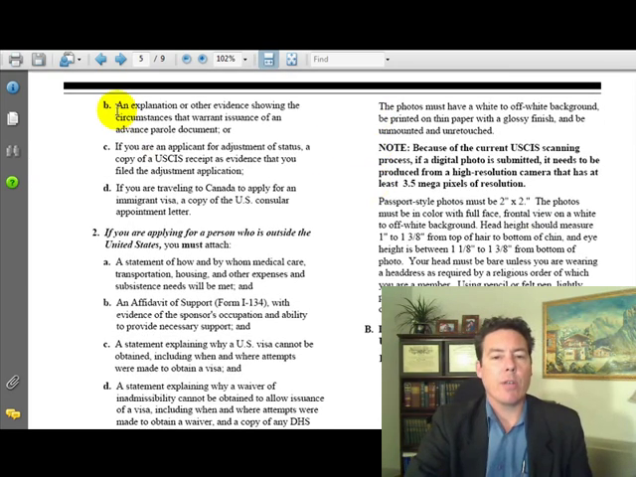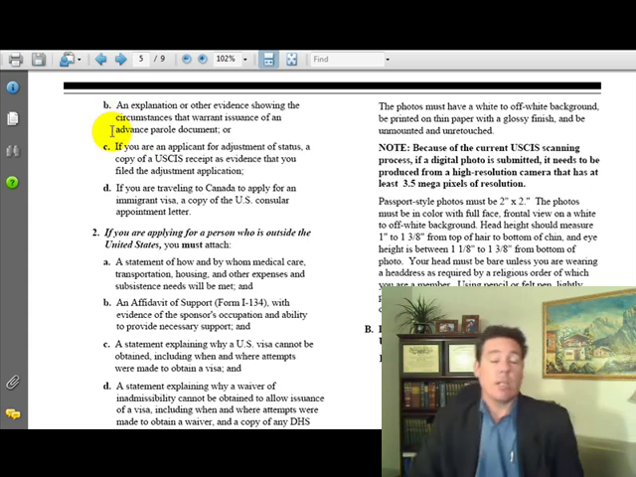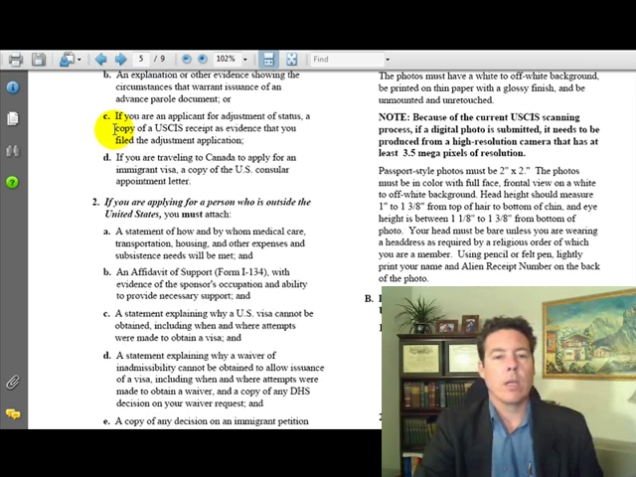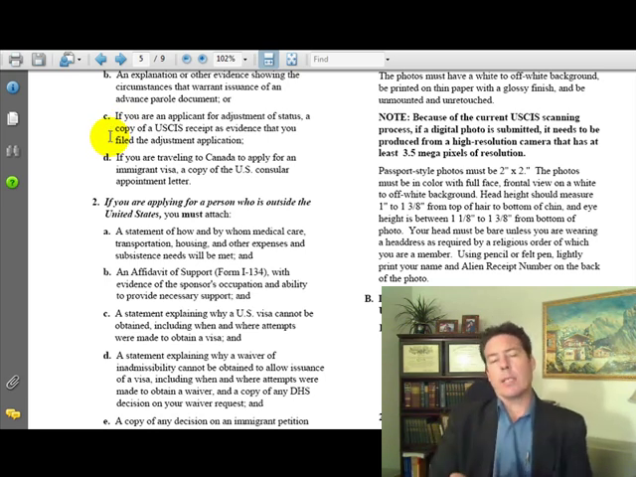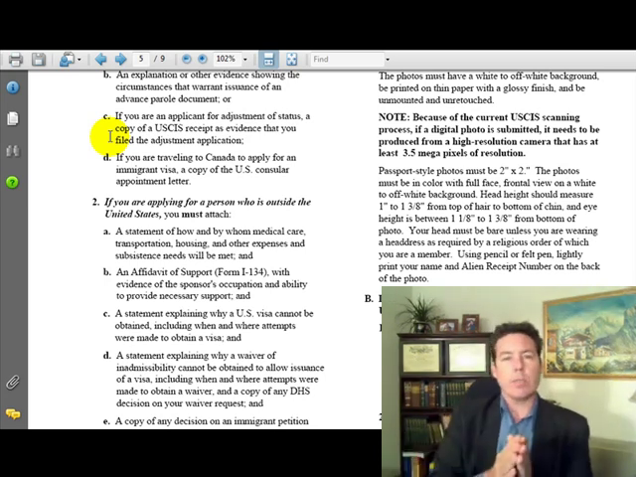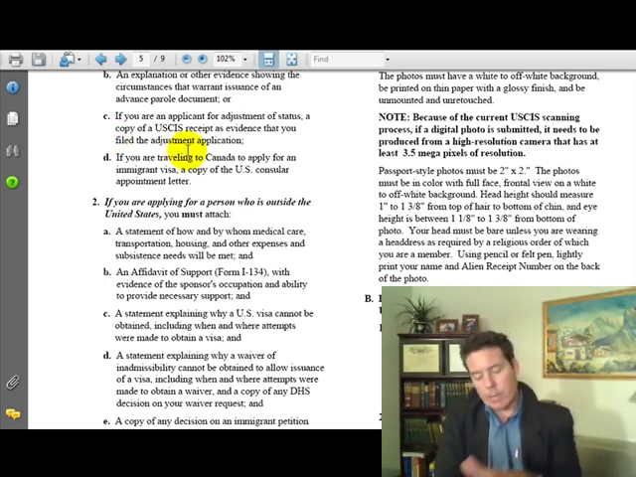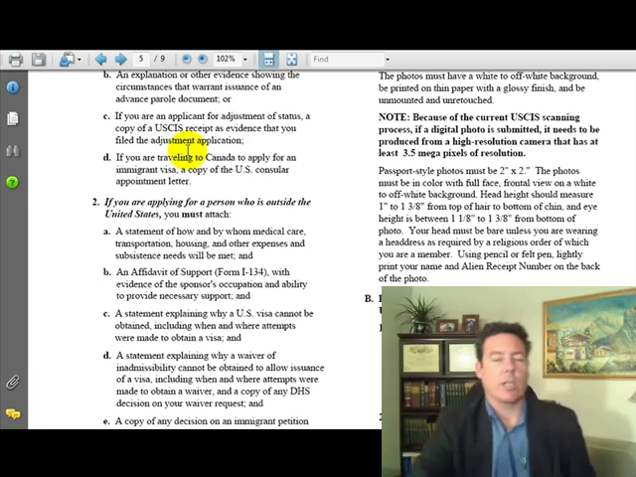An explanation or other evidence showing the circumstances that warrant issuance of an advance parole document. That's another way of saying a letter saying why it's an emergency or a business reason to leave the country. If you are an applicant for adjustment of status, a copy of a USCIS receipt as evidence that you filed the adjustment application. Now, when we do this, we file them all together, so you don't need to put that receipt. If you're going to file it later on, then yes, you would file it with the receipt, but we're going to bundle everything together. So you're going to stack those documents right underneath the application, and the application is going to ride right on top.